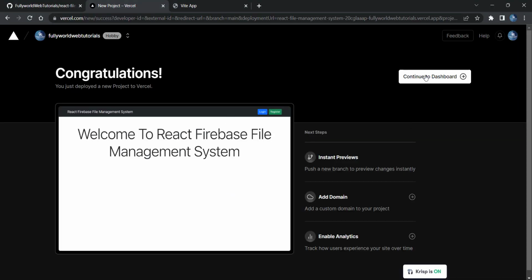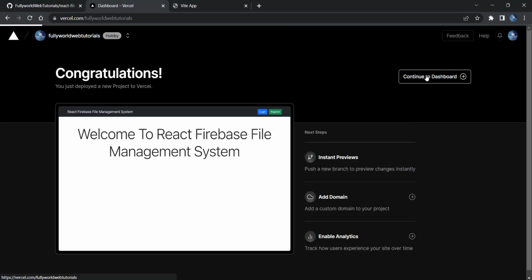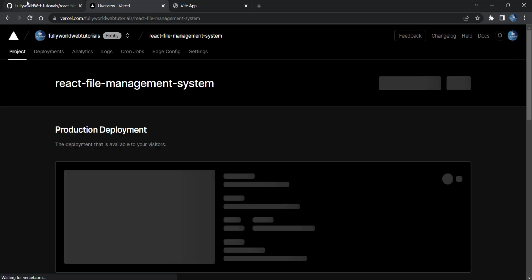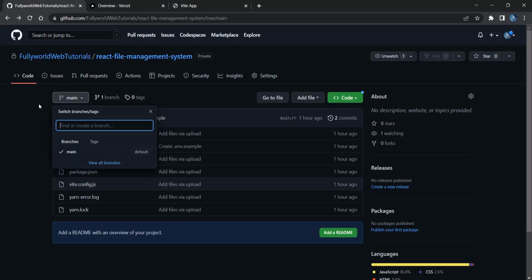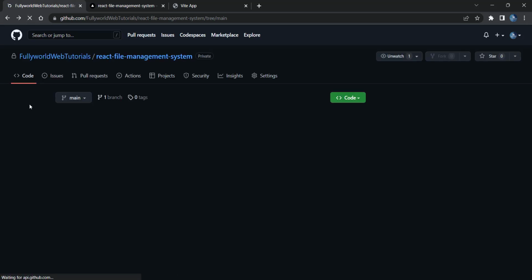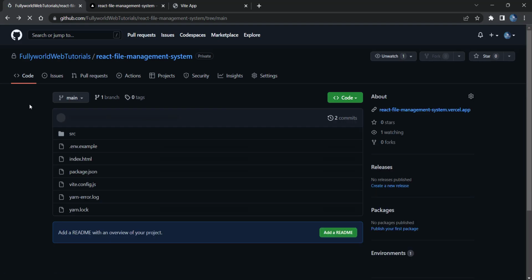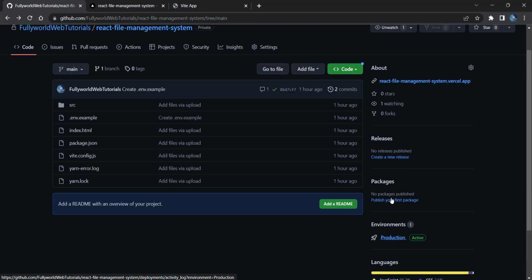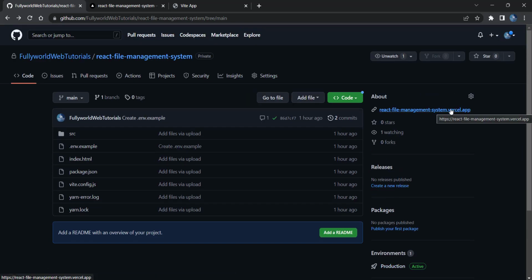Now you can go back and click on continue to your dashboard. Here you can see this application. Five minutes ago our application was deployed, and you can see the last commit as well, and from what type of branch. Now I only have this main branch here, so I'm going to reload this. You can see that we have the environment here, which is the production environment, and second, we have the link here to the application.